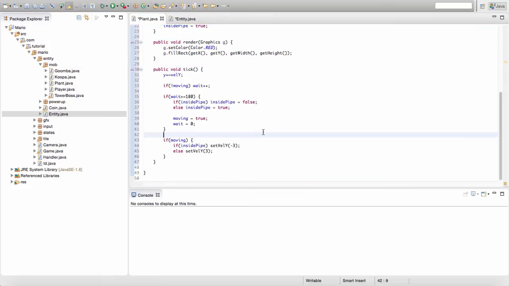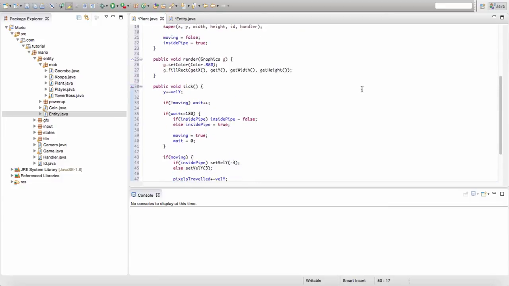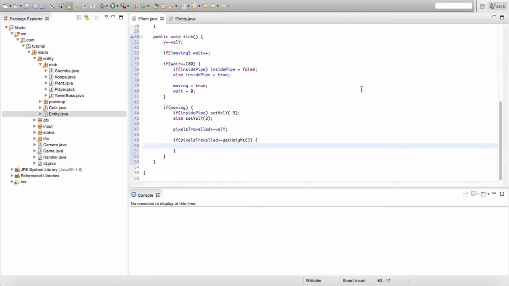Alright, so now we'll go down to our moving if statement and add the value of val y to pixels traveled. So pixels traveled plus equals val y. So in this moving if statement, we're going to make another if statement. If pixels traveled is greater than or equal to get height. So we're checking if pixels traveled is greater than or equal to our piranha's height. And if that's true, you want to set pixels traveled equal to 0.